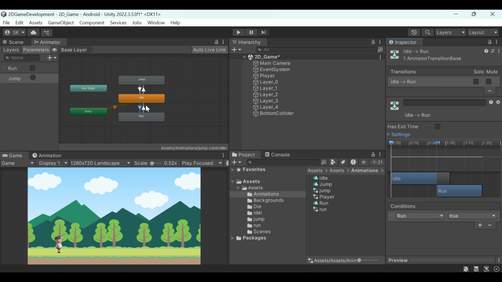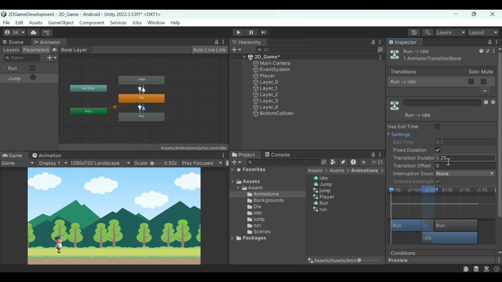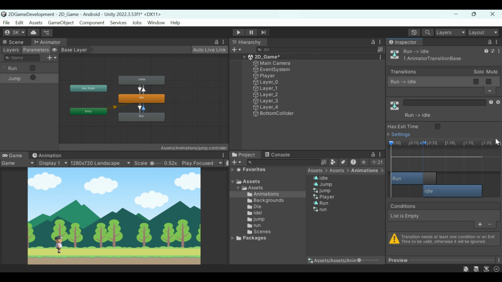Similarly, for the transition from run to idle, uncheck Has Exit Time and set all inputs to 0. In the Conditions section, add Run but set it to false, ensuring that when the player stops running, the idle animation plays. For the idle to jump transition, select the transition, uncheck Has Exit Time, and set inputs to 0. In the Conditions section, add Jump Trigger. This ensures that when the jump trigger is activated, the jump animation plays immediately.